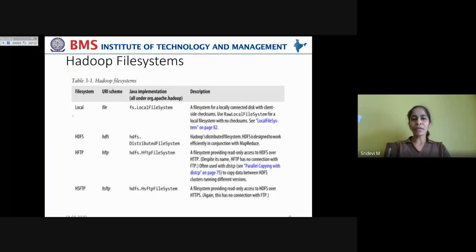Okay, the first file system we can discuss is the local file system, and its URI scheme, meaning how you specify it, is simply file. Now the Java implementation, remember all these are under org.apache.hadoop. So you have to write it as org.apache.hadoop.fs.LocalFileSystem. Right? What does this local file system indicate? It is a file system for a locally connected disk with client-side checksums.